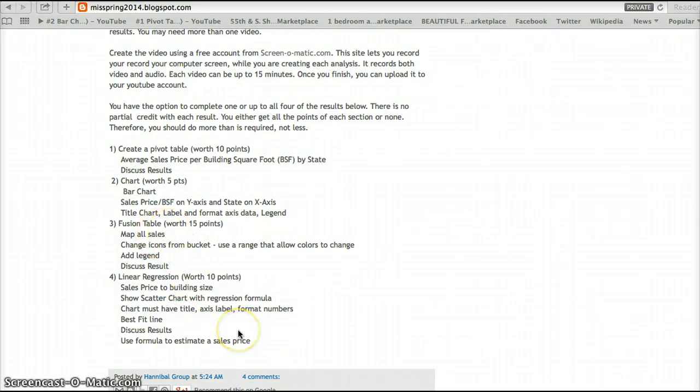All right, so the directions say we're going to make a fusion table. We're going to map all cells, change icons from buckets, use a range that allows colors to change, add a legend, and then we'll discuss exactly what the fusion table is. All right, so let's get started.